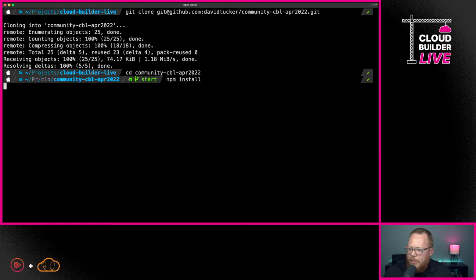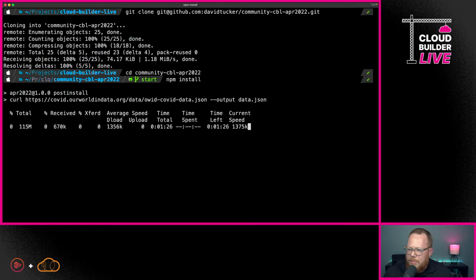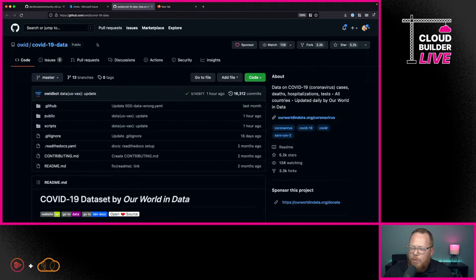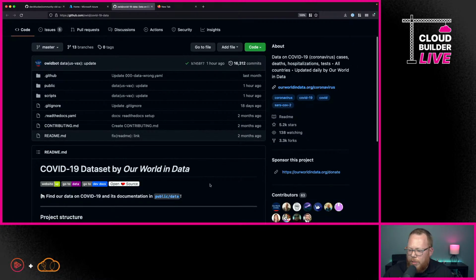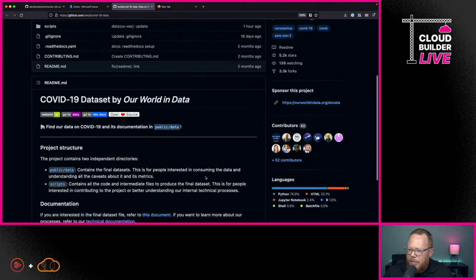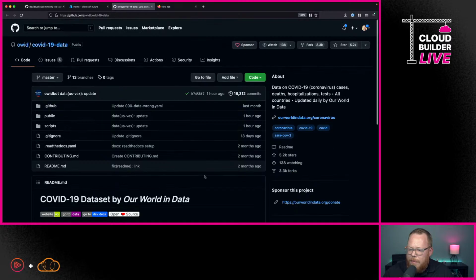Now I need to call out something here. We're actually using some data from a group called Our World in Data. So I'm going to jump back over here to the browser while it downloads this real quick. And here you'll be able to see the actual repository that I'm pulling this data from, Our World in Data. Now this is open, so you can access this. I have included in the README file all the information about the contributors for this data set, and you can go in and read a lot more about the work that they do.